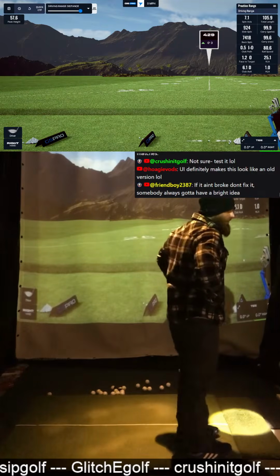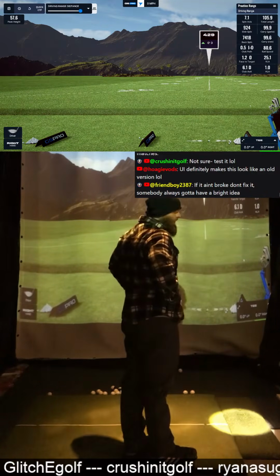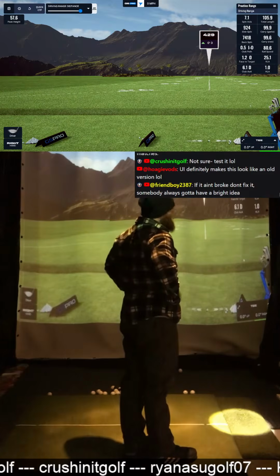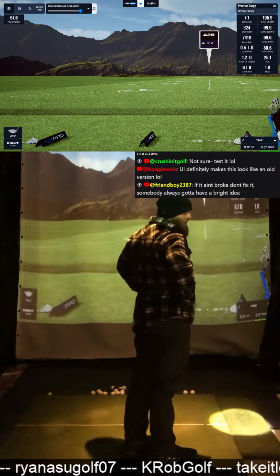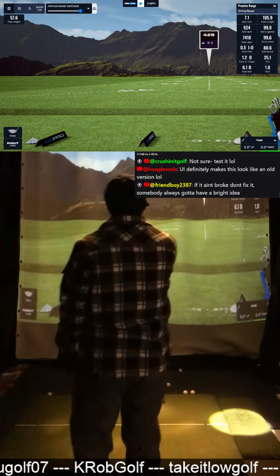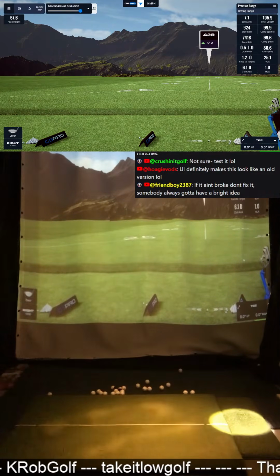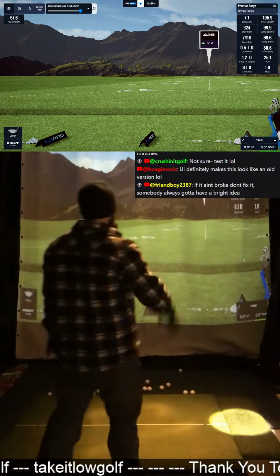Yeah, I agree. The UI makes it look like an older version. I think they took a step backwards here. If it ain't broke, don't fix it. Somebody's gonna have the bright idea. I agree, friend. Again, I don't want to harp on it too much, but that's really the main thing that changed here with the visual.